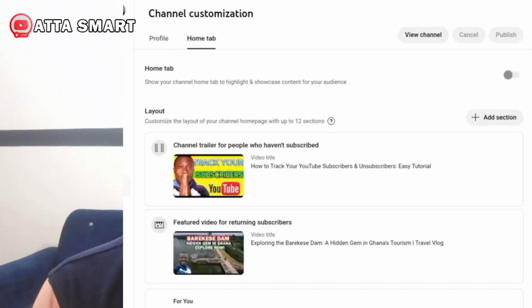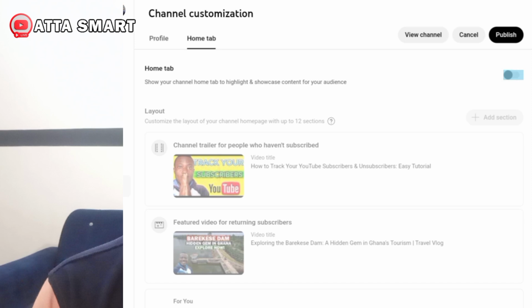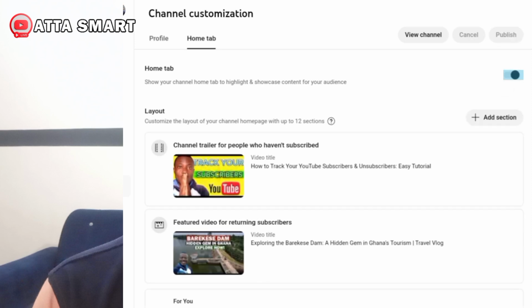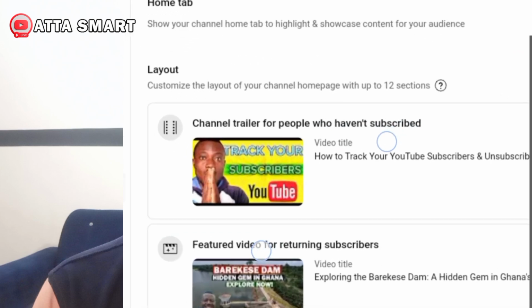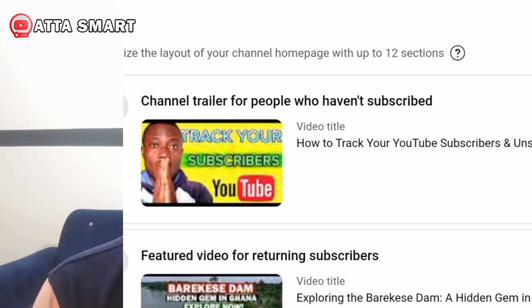So you make sure it's now showing in deep color. Now when it's showing like this, it means it's not selected. But when it's showing like this, clearly, it means you've selected it. Very good. So now turn this one on immediately. That is very, very important. That's what is going to do all the magic for you.